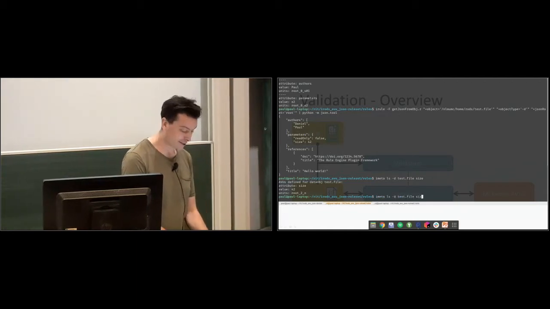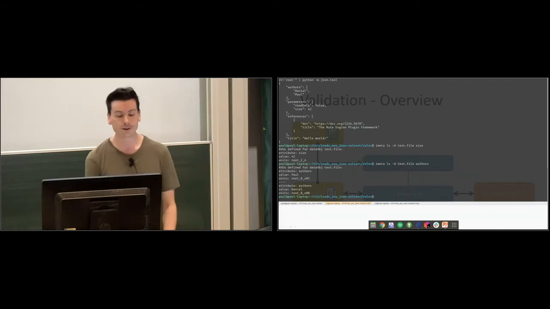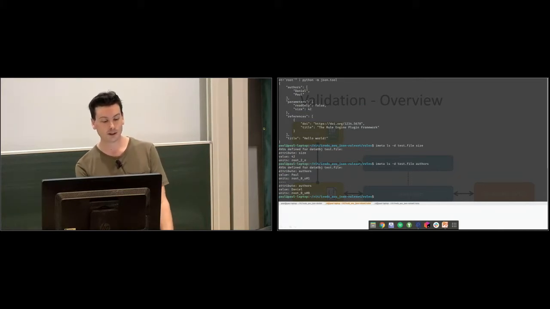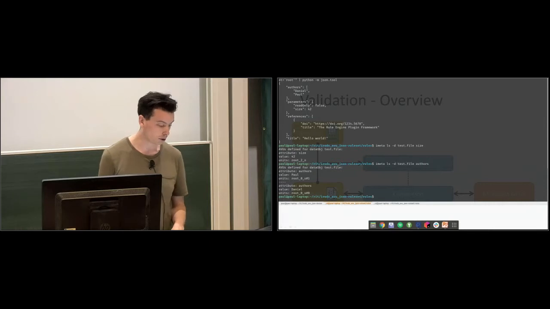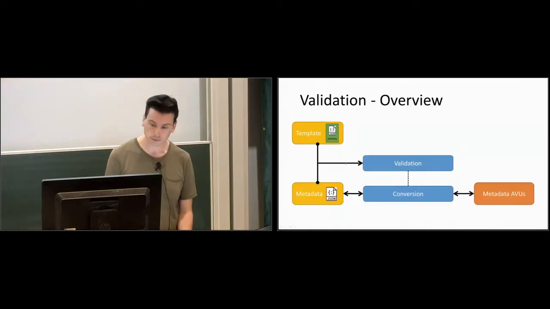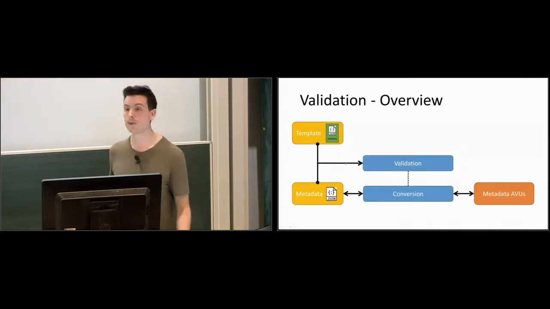You can do similar with the authors, and you'll get two AVUs, both that were set. So all the things you can do is setting multiple JSONs on the object using different roots, but I won't show that right now. So validation, it's the next step.